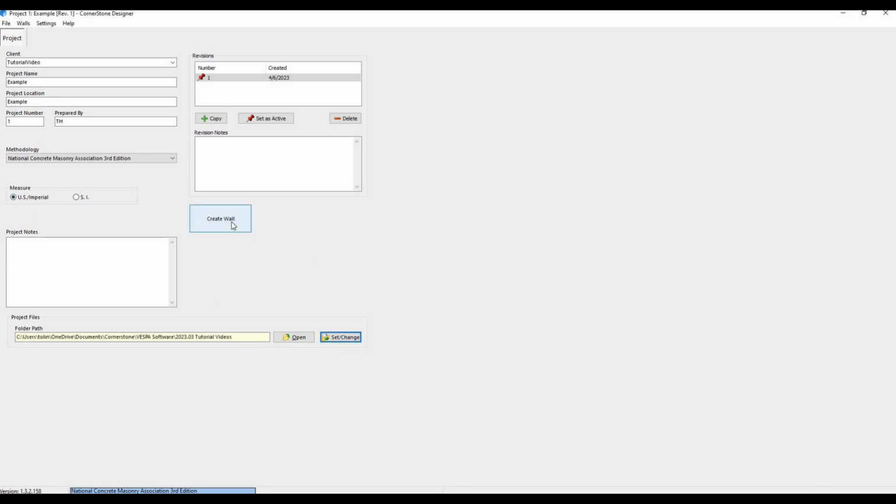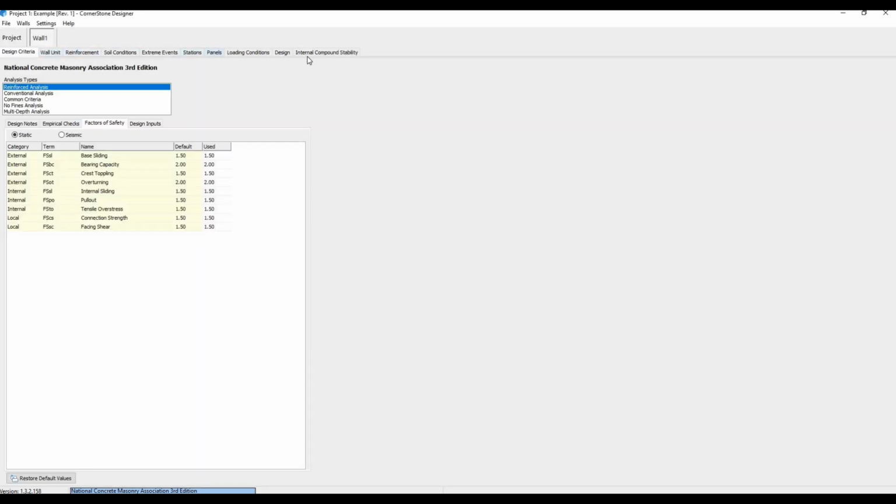We'll call this Wall 1. Now that we have a wall, we have these tabs that we'll go through from left to right. We have our factors of safety here, if we want to adjust any.